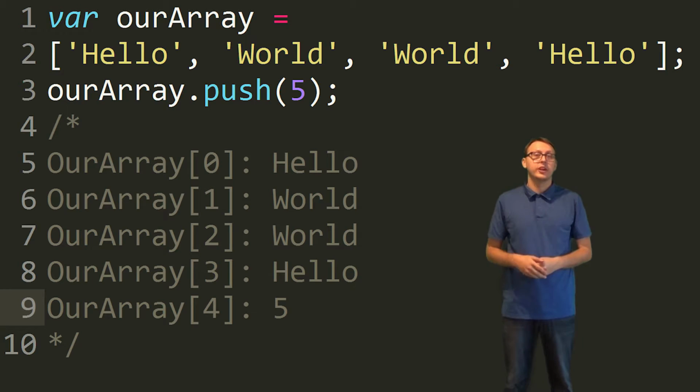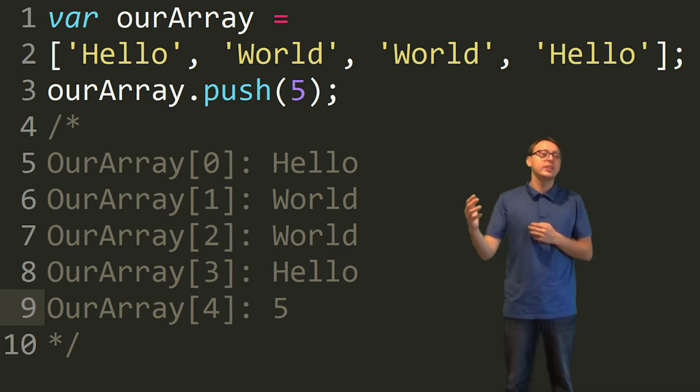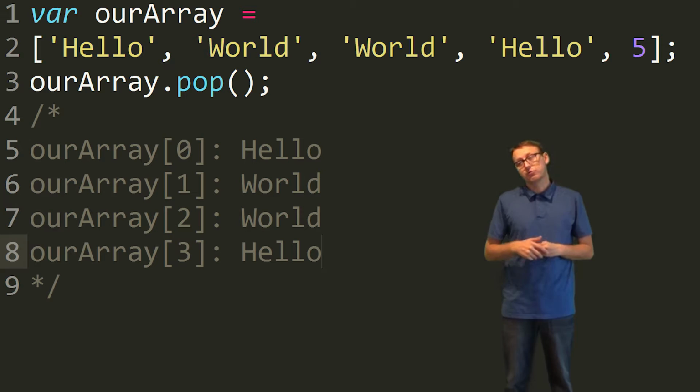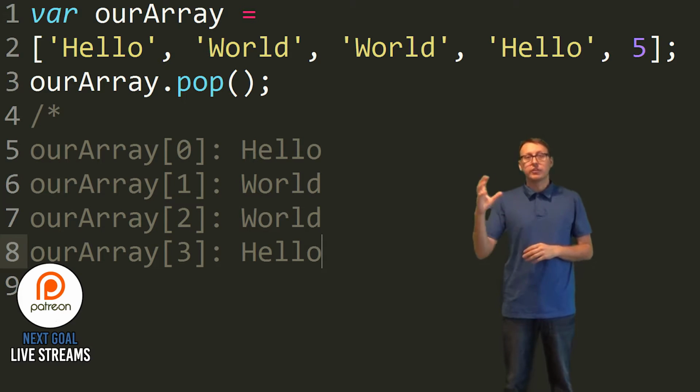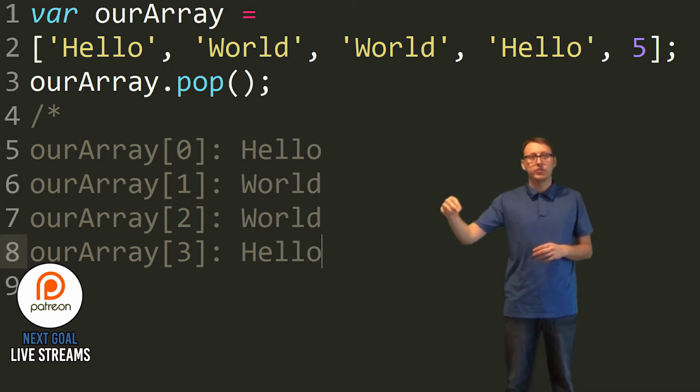Oftentimes with arrays, you're going to want to add values to the end. To do that, you're going to use the push function. That way when you push the number 5, for instance, on it, it will now be the last index. Now, if you wanted to remove that value, you use pop. This will pop off that last value from your array. So that 5 that we just added will then be removed. That index will not exist, and therefore we'll have removed that value.